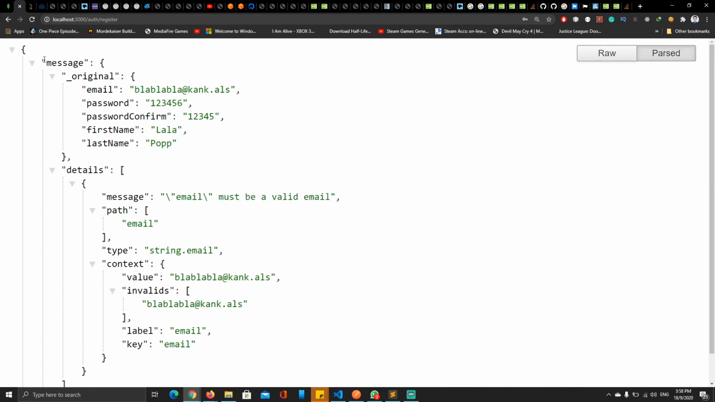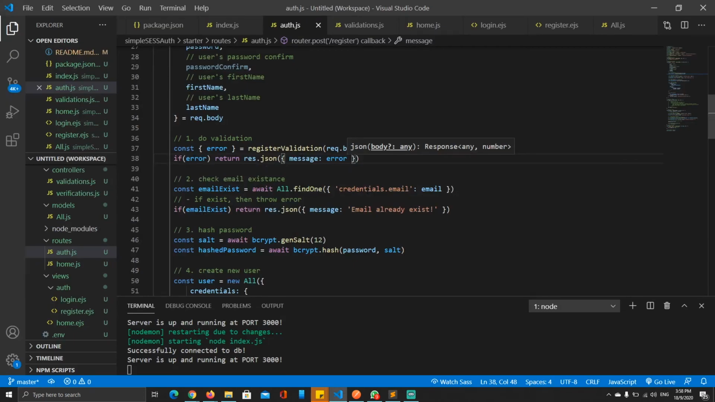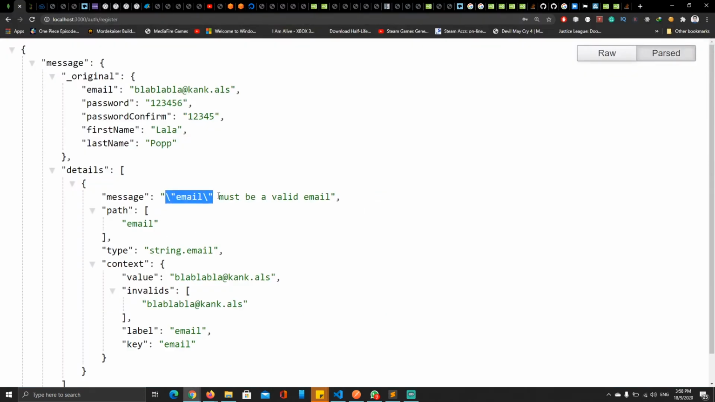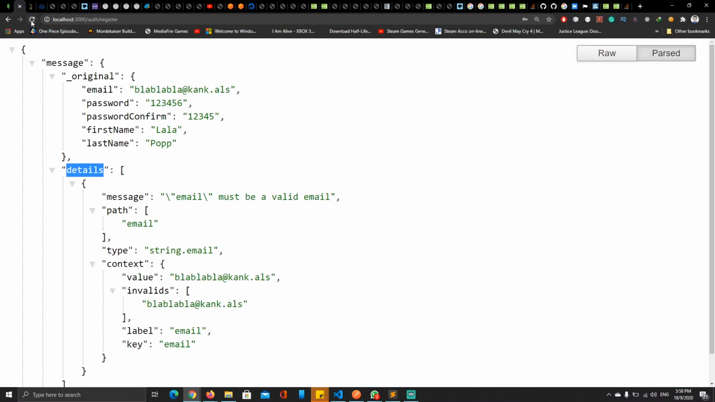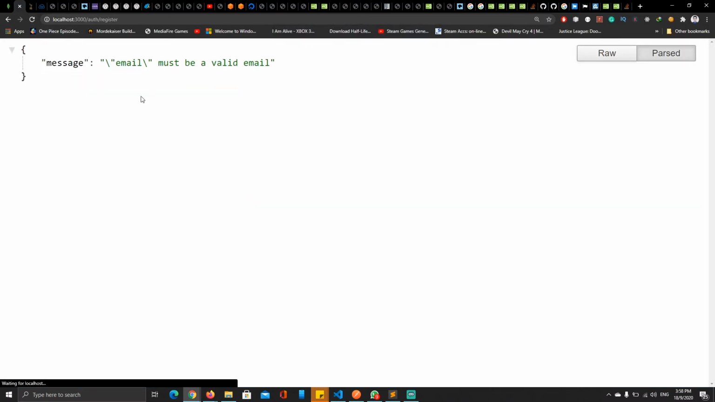So what we need to do is extract the details, right? So instead of showing all this, we're just going to show this inside message detail. So this should be details, array of 0, message. Save. If I hit refresh, it's just going to show me email must be a valid.